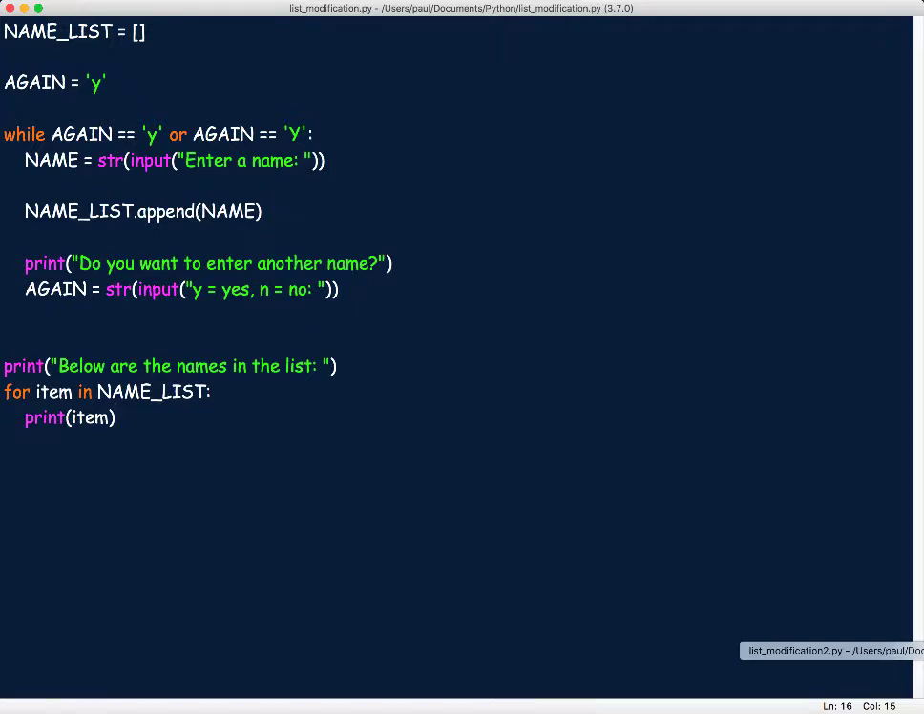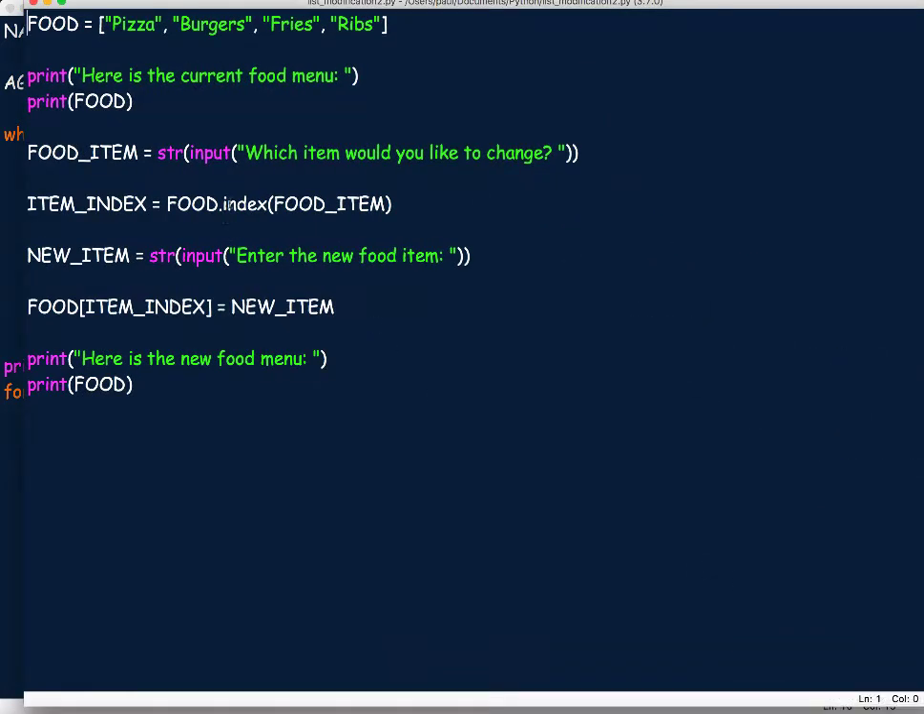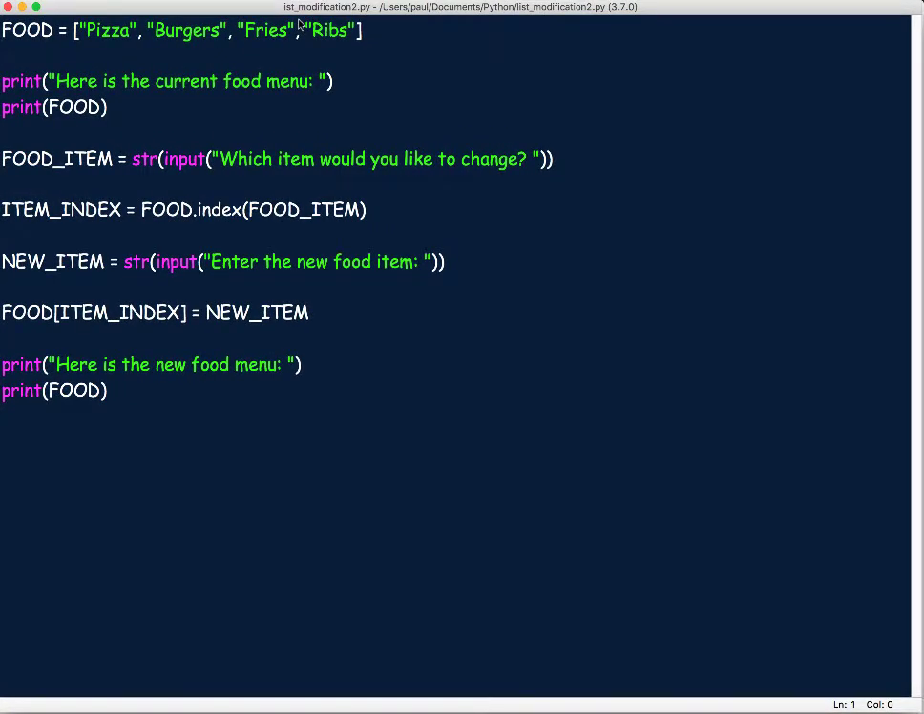Now, not only do we have a dot append, but we can also look for items inside of a list, and then we can actually replace those values. So I've got a program here, and the idea with this program is we're going to look in a list, find a certain value, and change it. So go ahead and pause the video here for a minute and type this in.